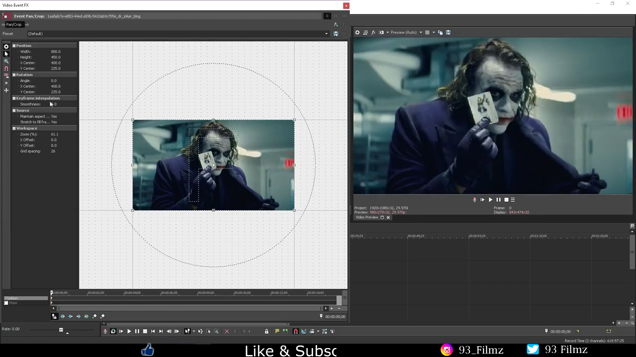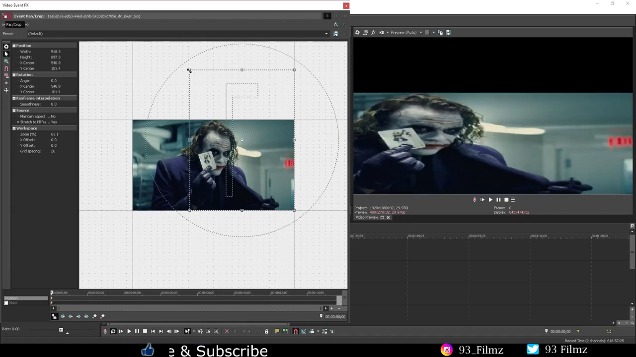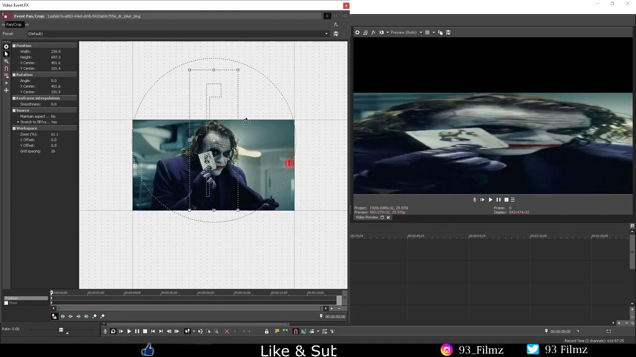The keyframe interpolation I'll talk about once I get to section 4. The source tab is all about the video or picture you're currently working on. By changing the maintain aspect to no, the lens will try to keep the picture or video the same aspect as your current settings that you have for your project.